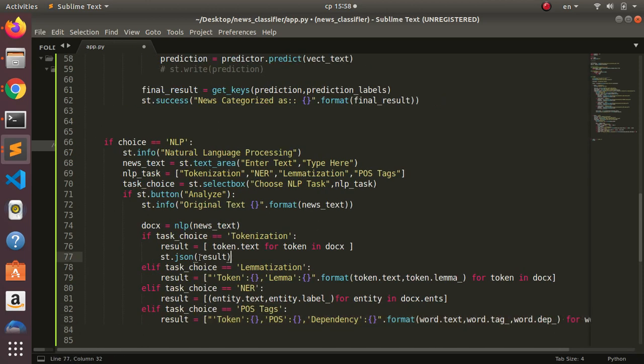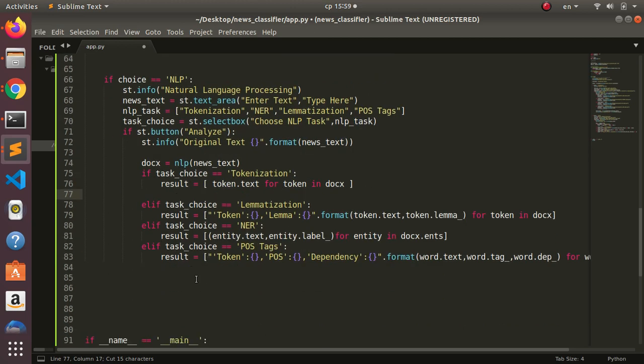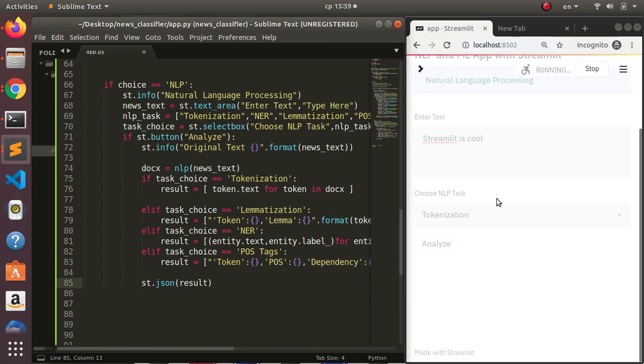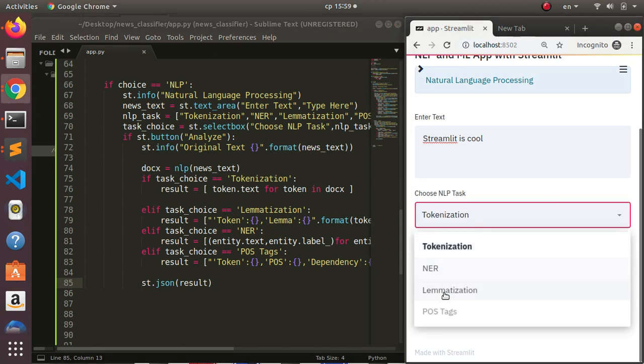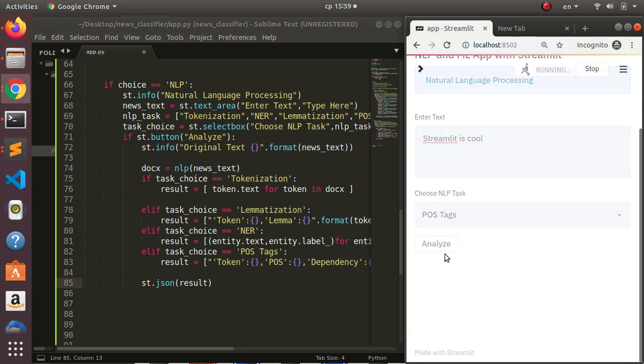Perfect. So let's bring this result down, outside here, so that no matter the kind of task you choose, it's going to give us the same result. Perfect. So let's save it and see what we have done so far. We're going to analyze it, detecting the changes, right, and then we will see the result. Perfect. So let's choose something different. If I go back to, let's say, part of speech tagging, click on analyze, it's going to give us a JSON format of the analyzed part of speech tagging. I can't say it. Oh God. Okay.